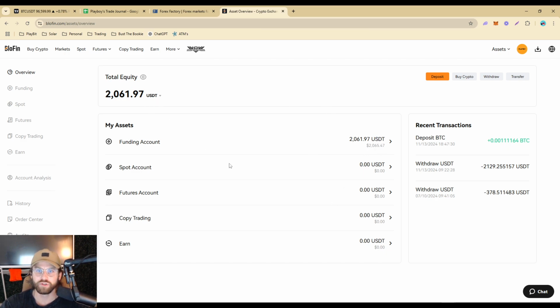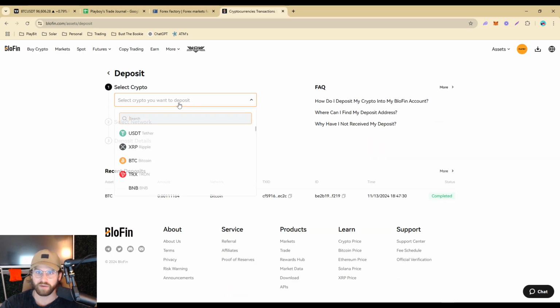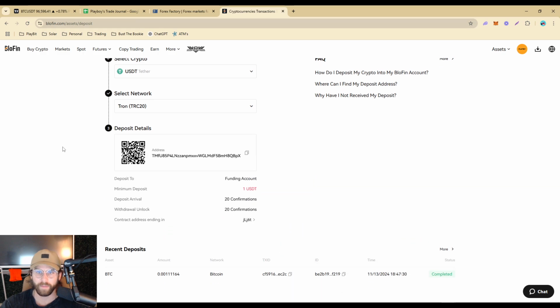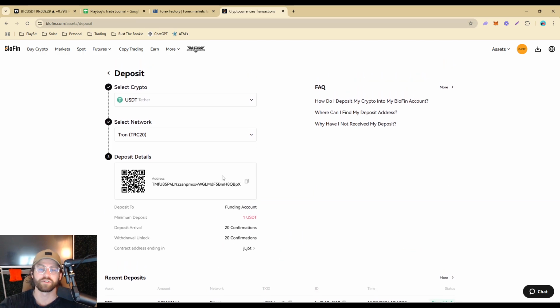Once you do deposit funds, this is what it's going to look like. You're going to go to deposit and choose your network. Typically, I suggest you use Tether and then TRC20 because it's super cheap. You're going to buy crypto somewhere else. If you don't like Coinbase, buy USDT, and you're going to have to use ERC20 if you're buying on Coinbase because they don't have TRC. Then all you do is scan this QR code with your phone and send over the money.